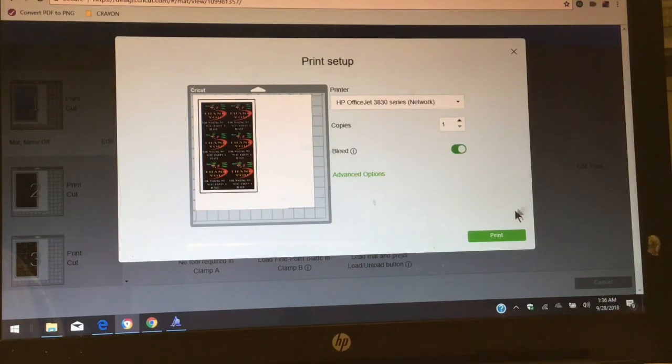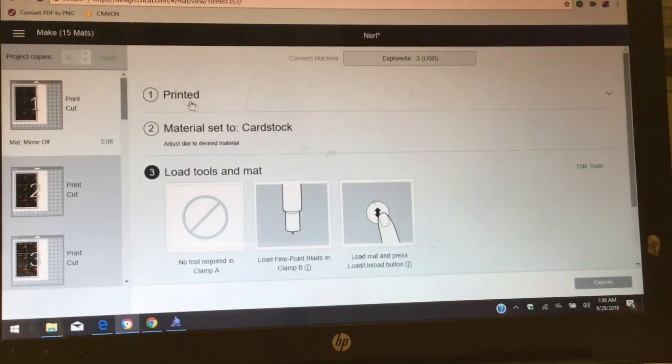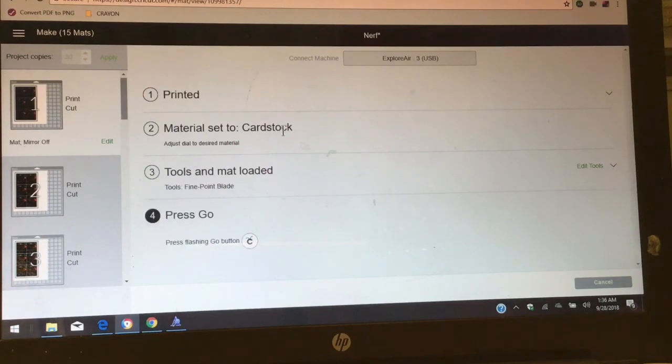Once you select the copies, you go ahead and click on print. Once it's printed, you select the material size, which will be cardstock. You load your mat. You press the go button, which will be flashing, and I will see you in a few.